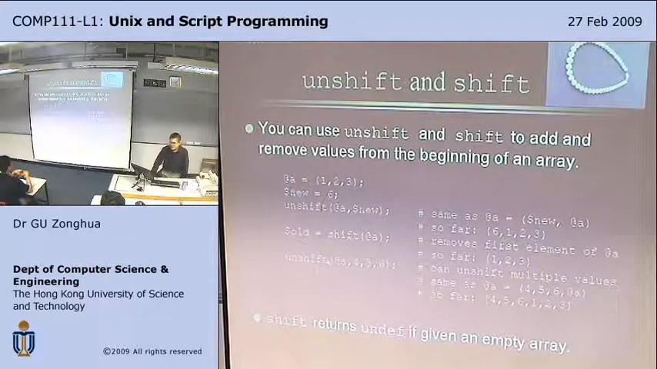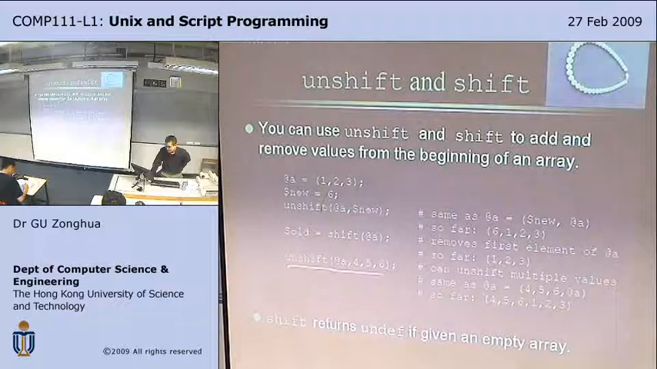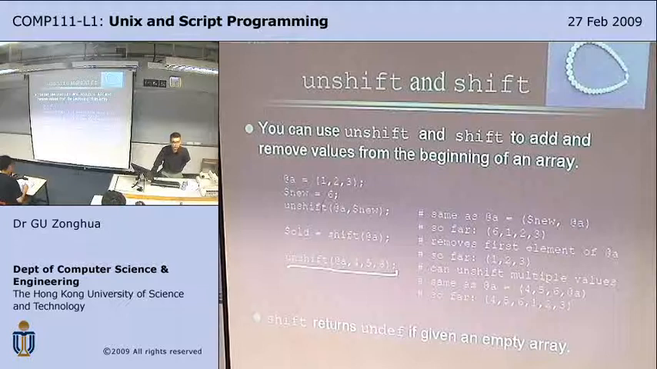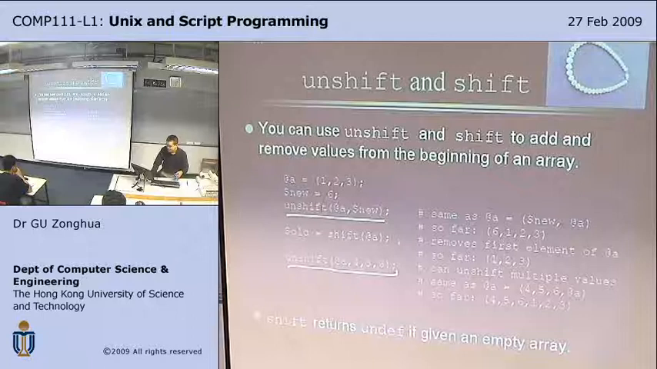And how many positions you shift or unshift depends on how many values you have. So here you have unshift A, 4, 5, 6. It means shift A to the right by 3 positions and place 4, 5, 6 to their left. If you say unshift A new, then you shift it by 1 position and place 6 to the left of A. So it depends on how many elements you have.